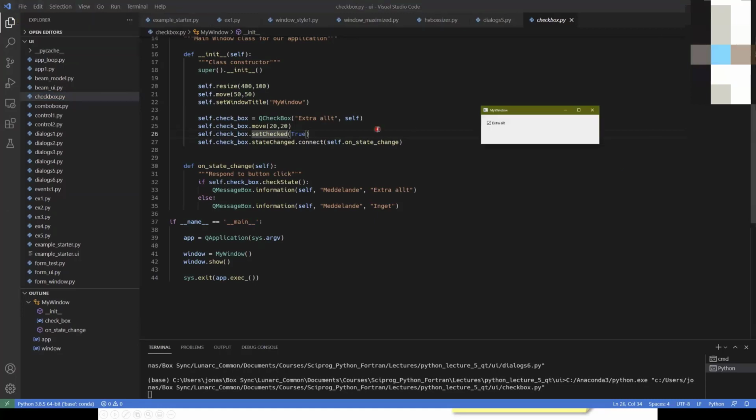It's very easy. You create them just like a button here, with a text, and you also provide the parent. There is a property called setCheck that will set the state of that. So if it's checked, there will be a tick mark in the control. There is a signal called state change, which you can connect. So when you click this here, it will display that something changed.